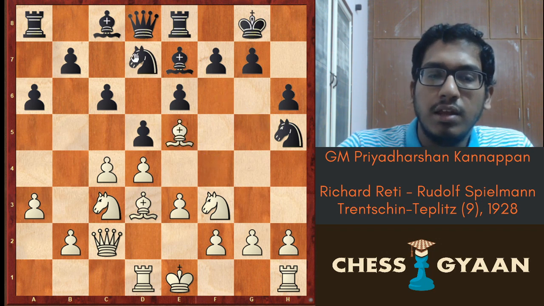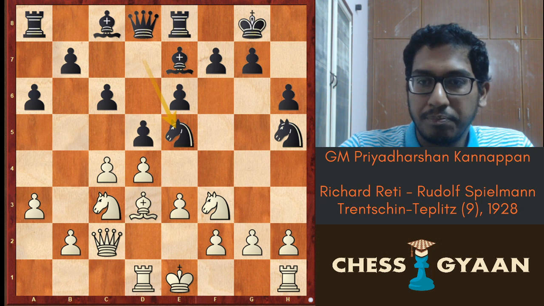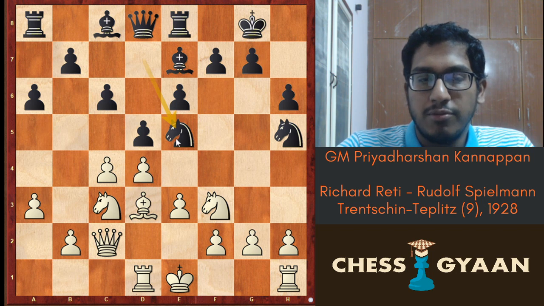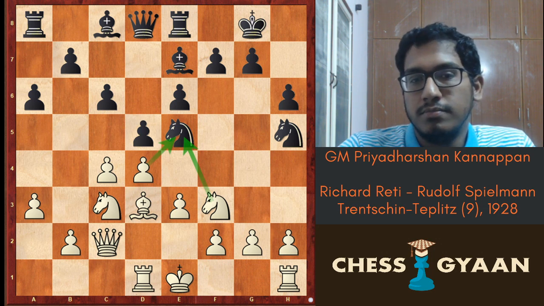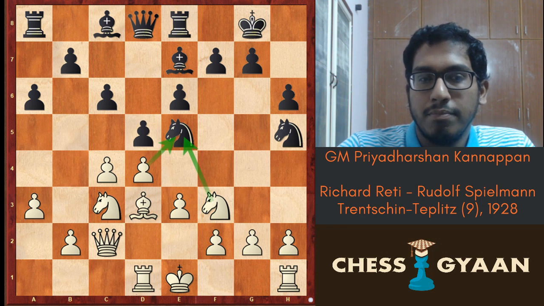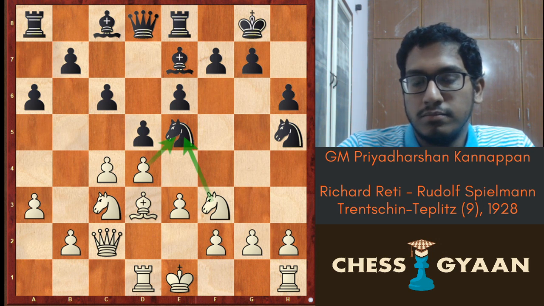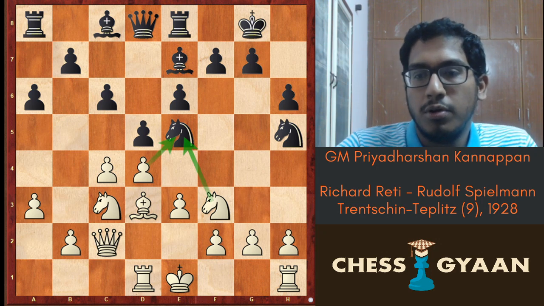The point being, if knight takes e5, which would you capture with, the knight or the pawn on e5? Which capture? Any idea which one should we capture with, the knight or the pawn here?